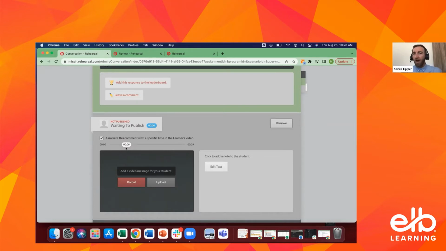Most often we see comments utilized when we've got multiple mentors assigned to a particular scenario. It's a common question that we get: can we have more than one person providing feedback on these scenarios? The answer is absolutely, and you can control the permissions that each one has.